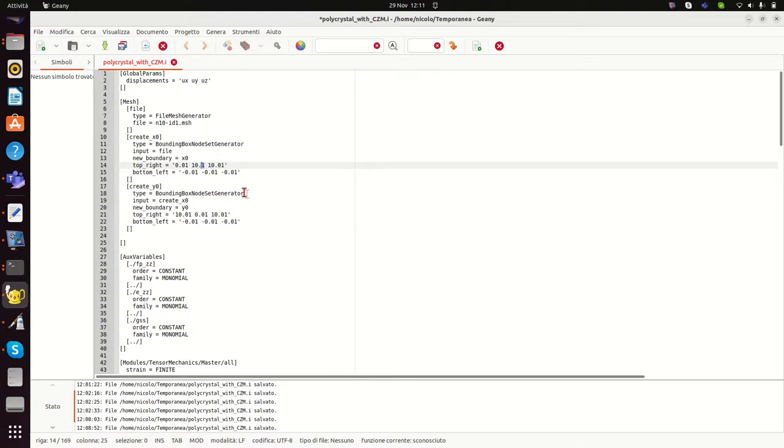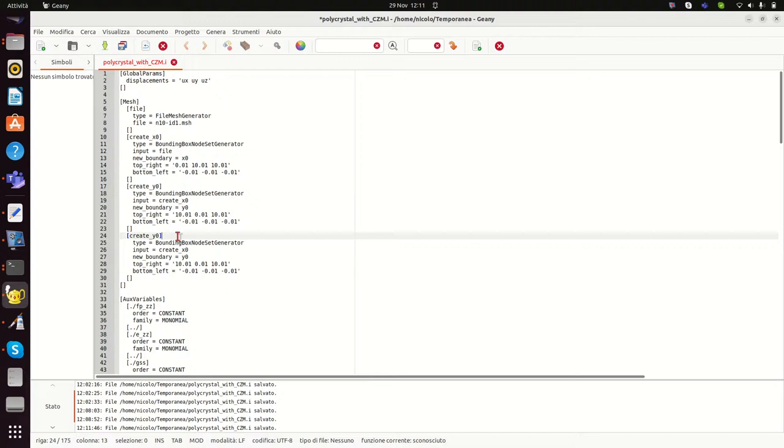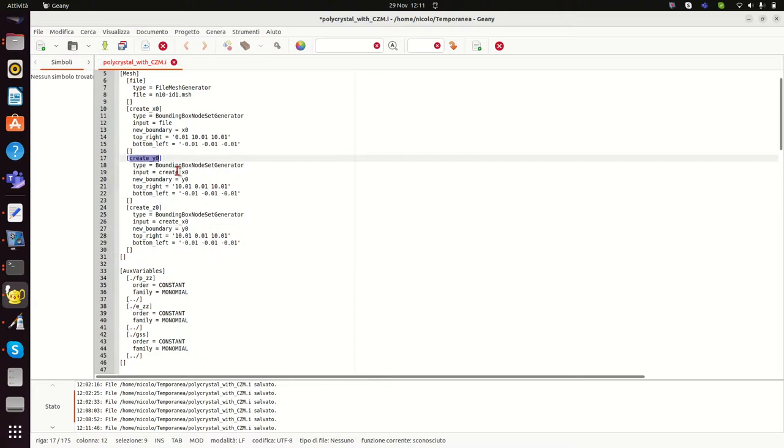this surface, okay? And then I go ahead, I create Z0, and this one is going to be create Y0, and then the new boundary is Z0. Okay, and this one I apply the same principle, so in the Z coordinate it is going to go from minus 0.01 to 0.01, and the others are going to be from minus 0.01 to 10.01.